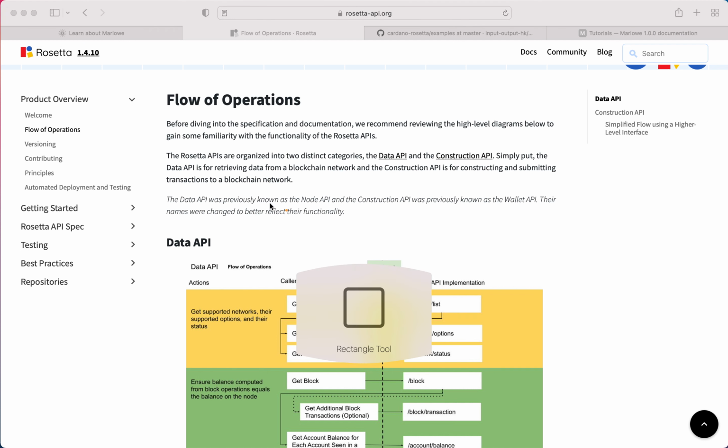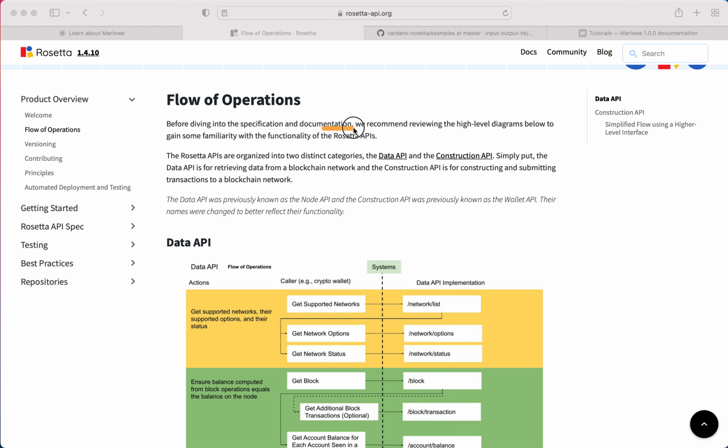Flow of operations. Before diving into the specification and documentation, we recommend reviewing the high-level diagrams below to gain some familiarity with the functionality of the Rosetta APIs. The Rosetta APIs are organized into two distinct categories, the Data API and the Construction API. Simply put, the Data API is for retrieving data from a blockchain network and the Construction API is for constructing and submitting transactions to a blockchain network. The Data API was previously known as the Node API and the Construction API was previously known as the Wallet API. Their names were changed to better reflect their functionality.